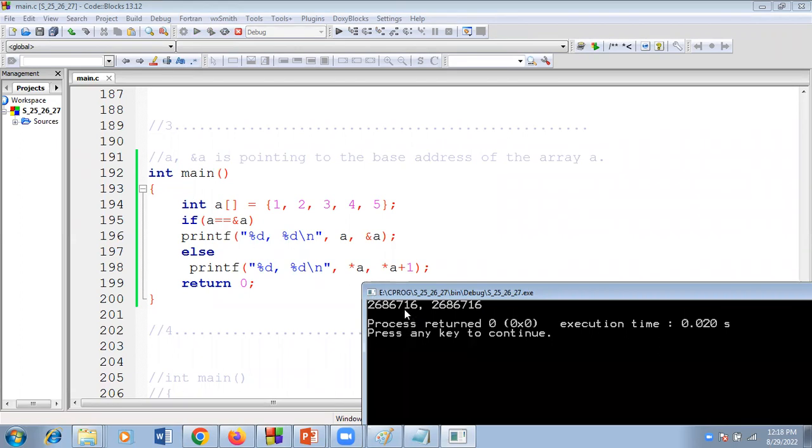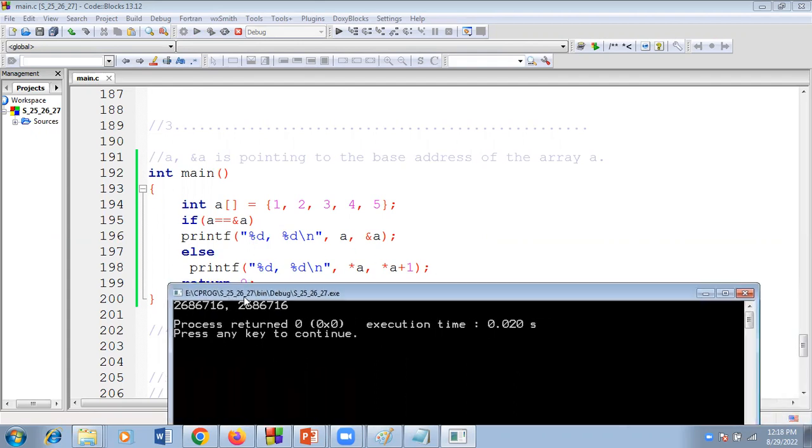Why? Because it is pointing to the same address, 716 and 716, so the condition becomes true. That is the reason I'm displaying the address of a as well as the base address. It is pointing to the base address of a. So that is the reason the condition becomes true, and the first statement will be executed on the screen.